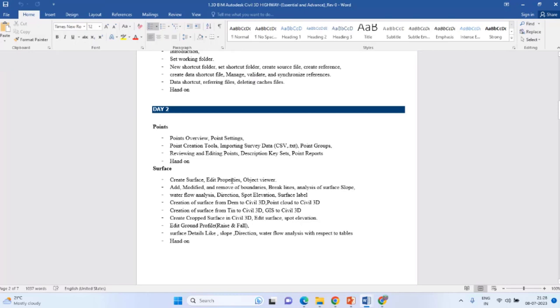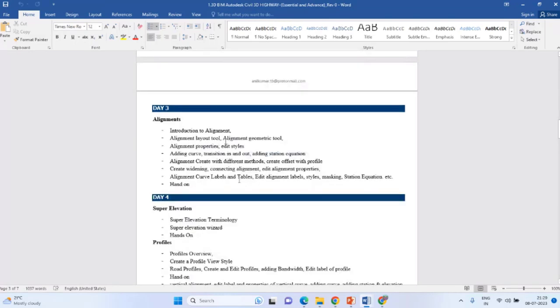Rakib, it covers everything in that, but in detail. We are going to the layout of alignment, alignment geometry. There are two element methods, as you know: one is the elemental method, another is the PI method. In both cases, we explain how to add curves, transition in and out, and adding of station equation. What is the station equation?